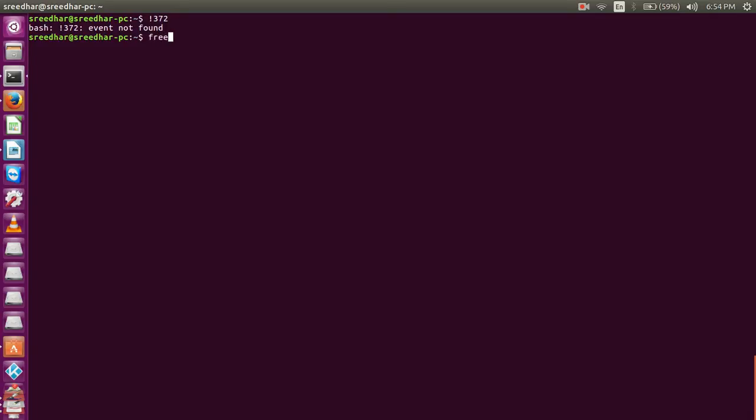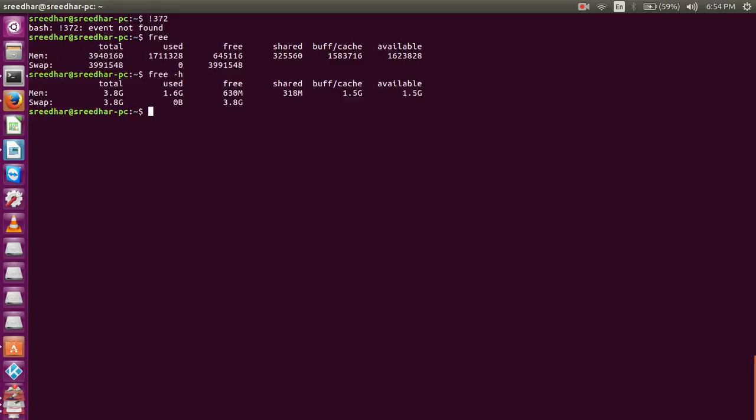The free command is used to show how much free memory there is. For example, free -h, this is a human readable format. So it is showing that 3.8 GB is the total, and 1.6 GB is used, and the swap memory is 3.8 GB, 0 is the usage. This is showing in human readable format. The free command will show you how much memory is free.